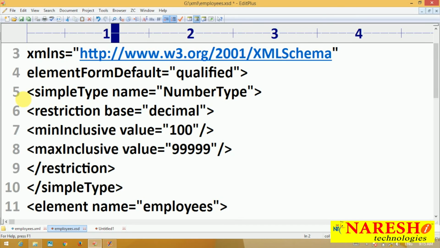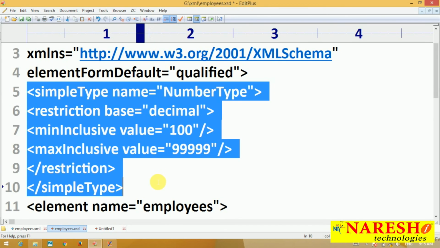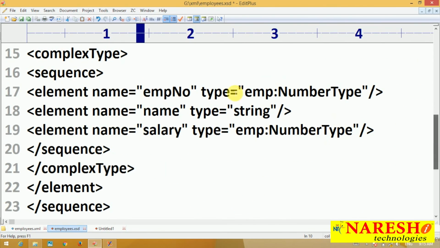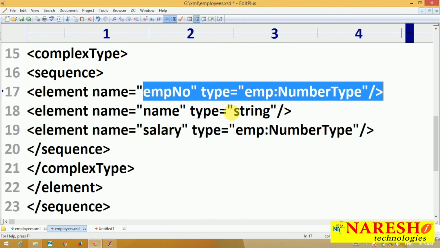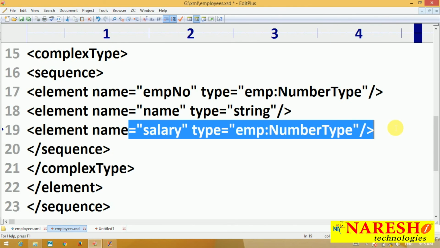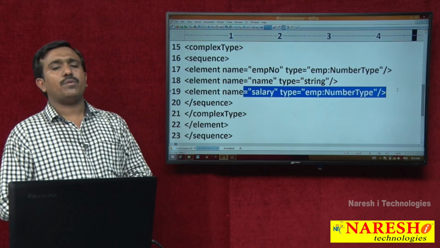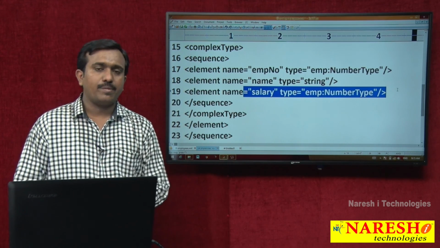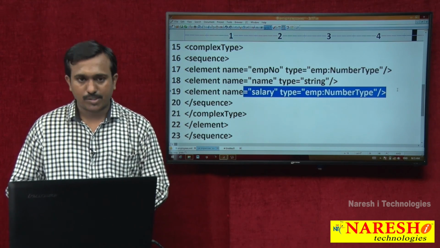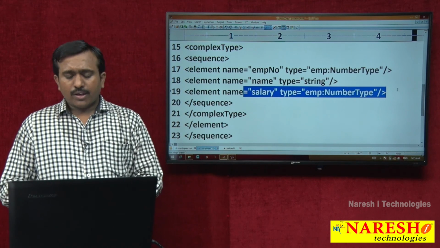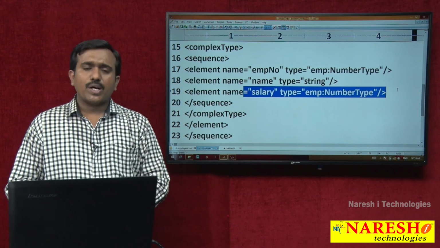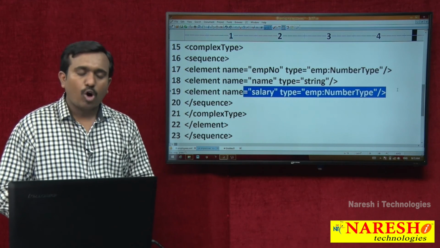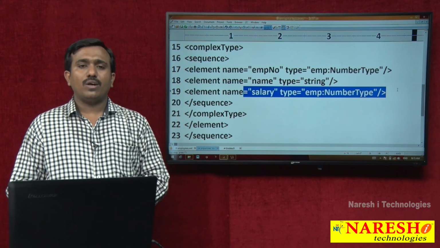So in this example I created one simple data type, number type. This number type I am using here for two elements: one is employee number, another is salary. So like this we are creating and using our own data types, that is, atomic data types. In the next class I will discuss the combination of atomic data types and non-atomic data types.